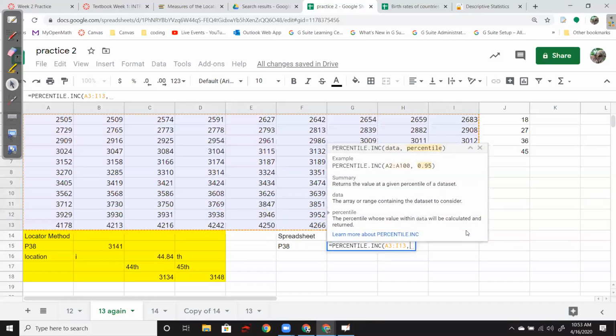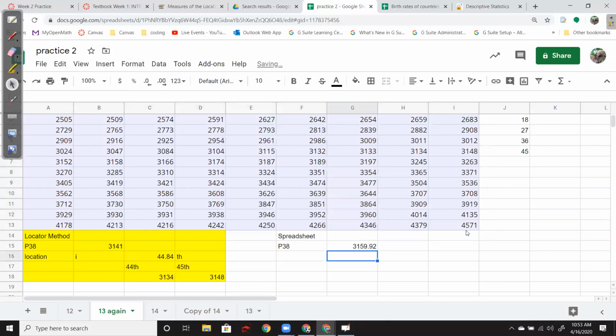Then tell it which percentile you want, and it wants the decimal version, so I would type 0.38, and it says 3,159.92 is the position in the list where 38% of the data is at or below. Notice it's near the number I identified over here, but it's slightly different. So that's the spreadsheet version of that. And Excel does the same thing. StatKey doesn't do percentiles, but most spreadsheets do.